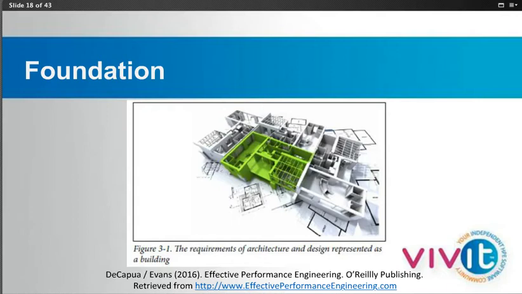So as an example, as we start to dive into the foundation piece, you can see this is actually an illustration taken from a book that I had the opportunity to co-author with Shane Evans this year. And you'll see the website there, effectiveperformanceengineering.com. I encourage you to go out. You can get a free electronic copy in 4 different formats.